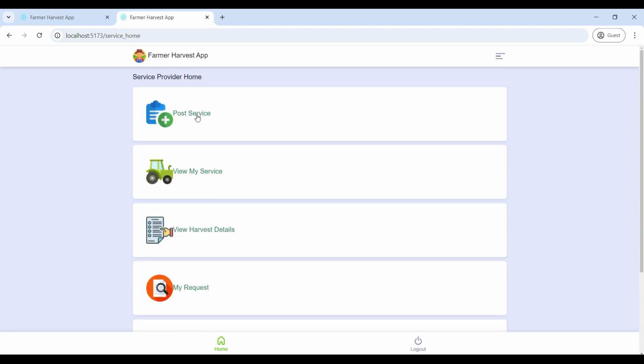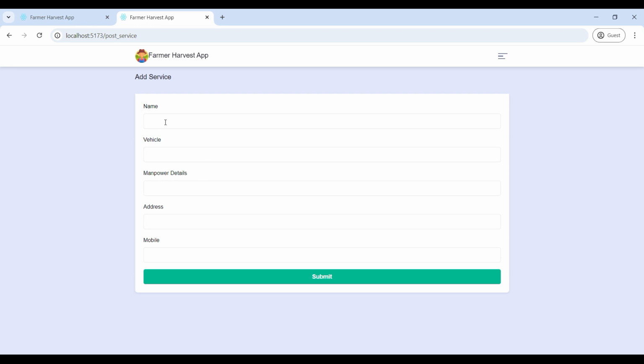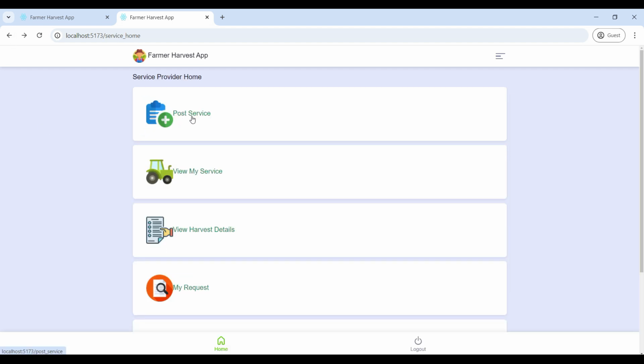First go to the post service. Here you will post your service details. So enter the name and vehicle name and then give your manpower details, then address and mobile number. After you post the service, then go to the view my service.